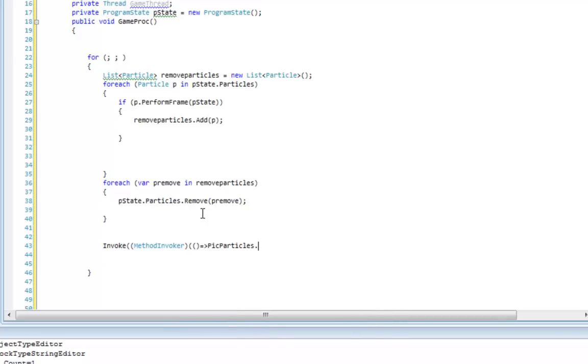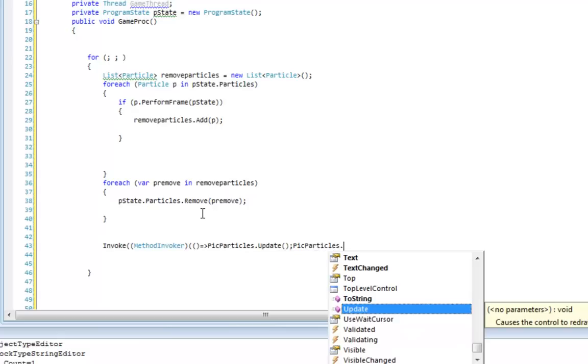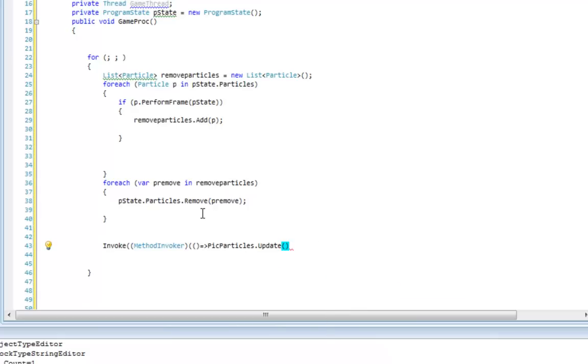Pick particles dot update. Pick particles dot invalidate. And then pick particles dot update. We have to make that a code block, I think, and I think that's valid. Or not.